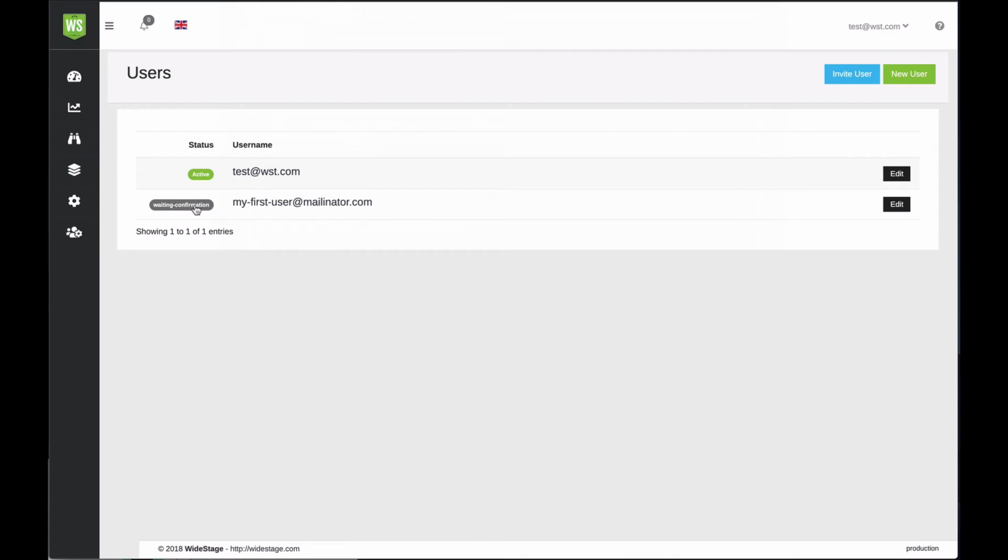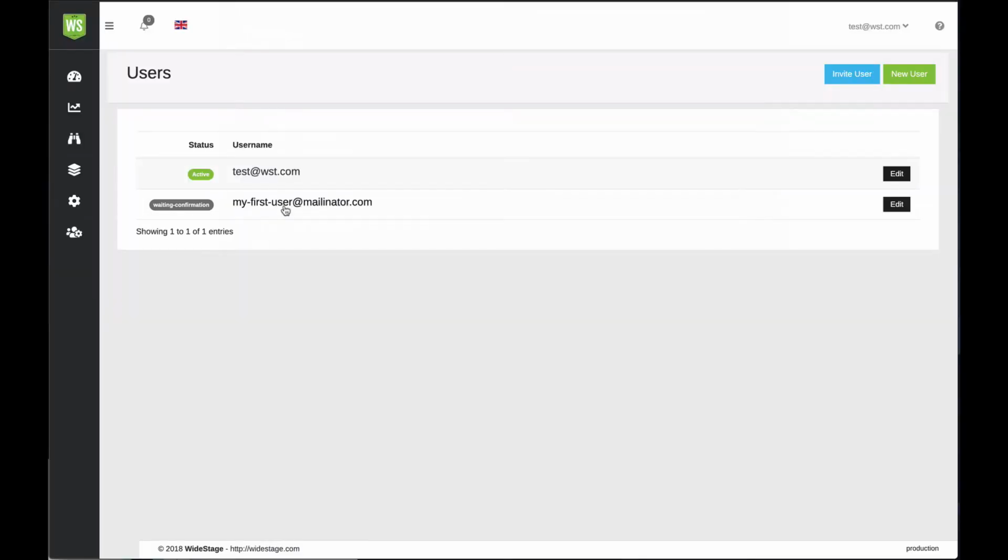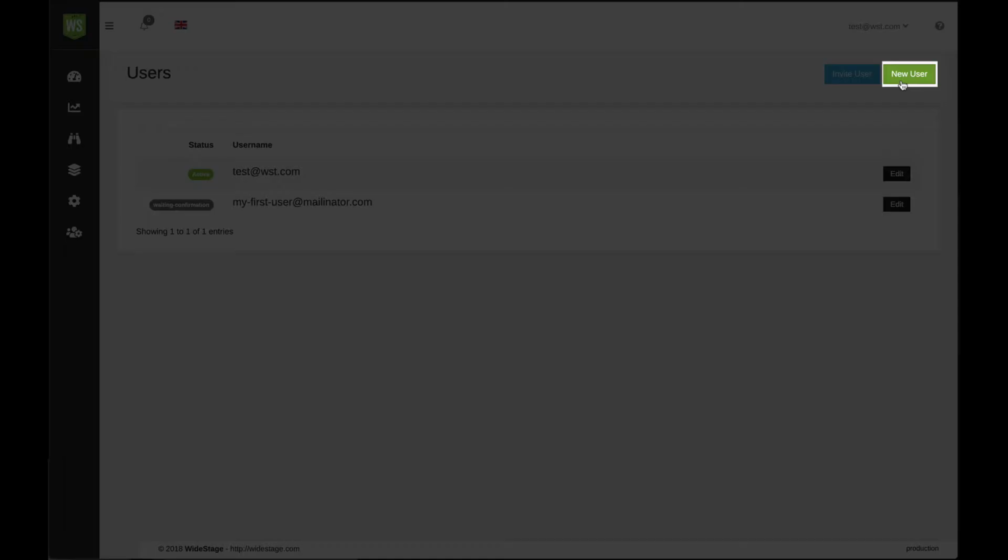Your new user will just appear in your users list. Notice the waiting confirmation status of your new user. This status will remain until the user accepts your invitation. To add new users manually, just click over the New User button at the top.